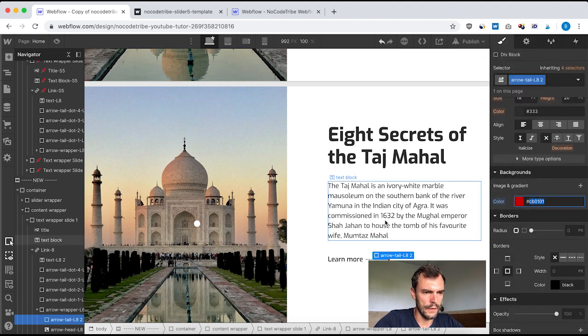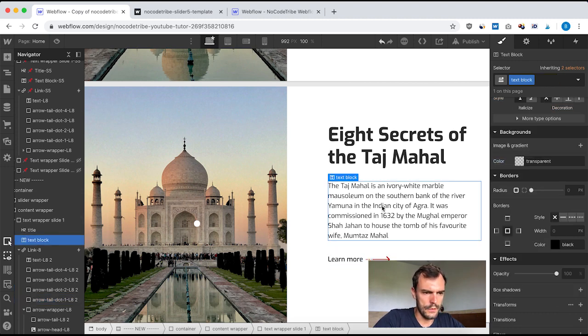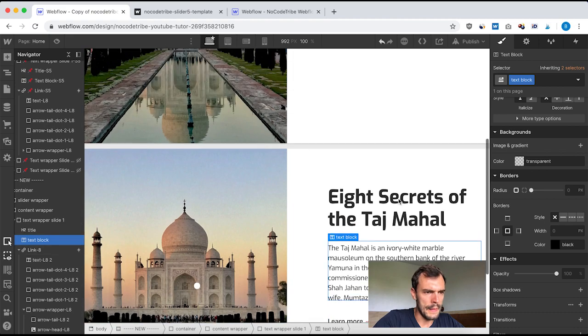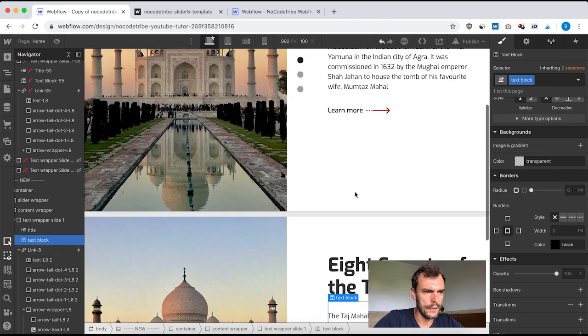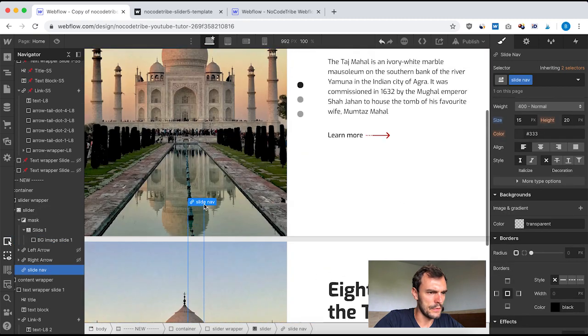Gonna copy this code here and go to the 4 dots and paste the new background color. Okay. All right, so I have my new link. Okay, looks good. I think we just have to deal with this one still.